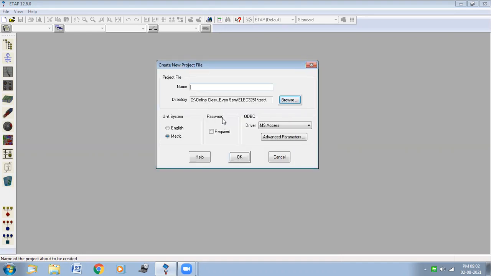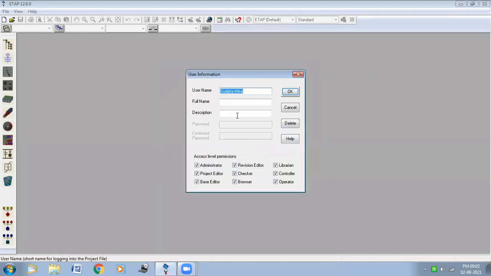Then you have to give a name of the file. So this is non-directional OC relay, so I'm giving the name OC relay. Just type OC relay. Then here you have to choose the unit system. You can choose either English unit system or metric unit system. For our case, I'm going to use this metric unit system. So click OK. Then you can give your username here, and click OK button.